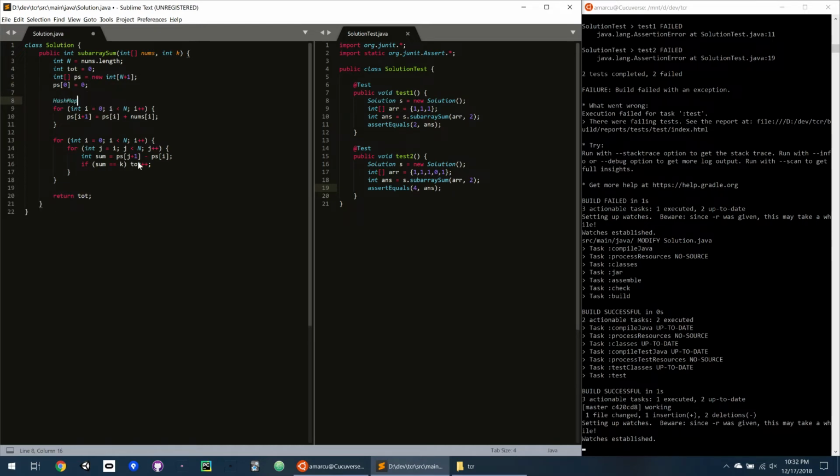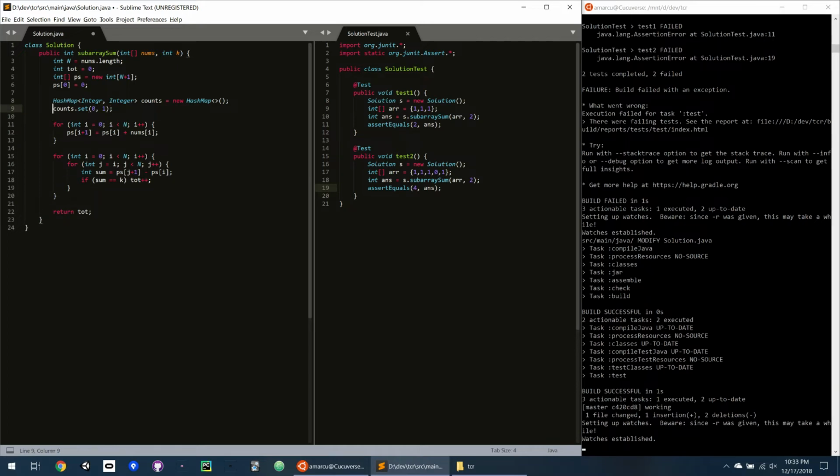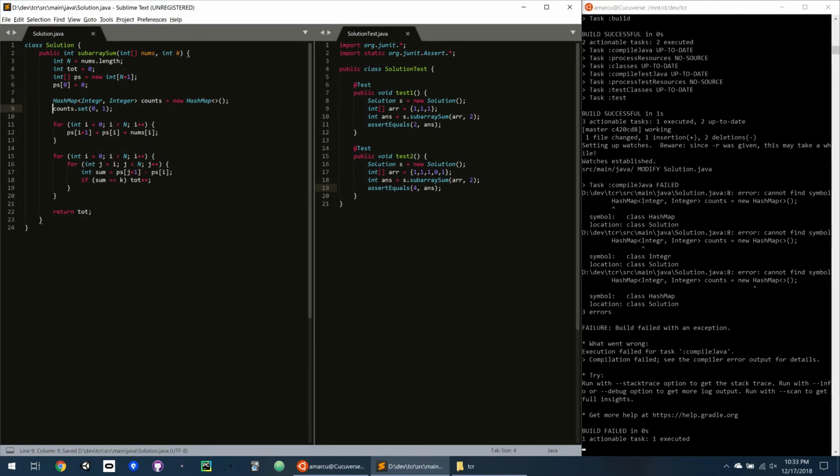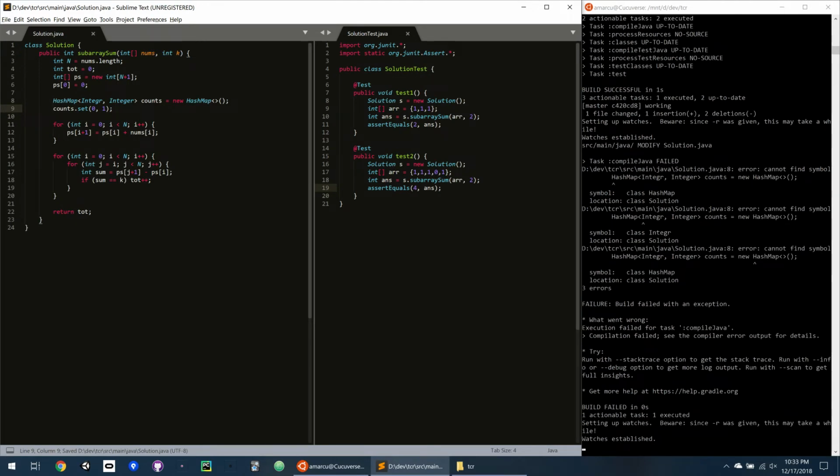So let's use a hash map, and this is the count. I can do like this, right? And then we have one element with the value of 0. Let's save. Oops, something was wrong.